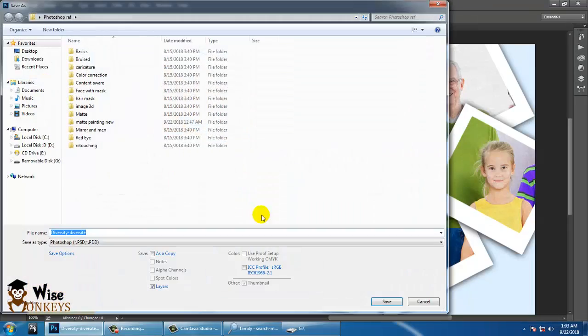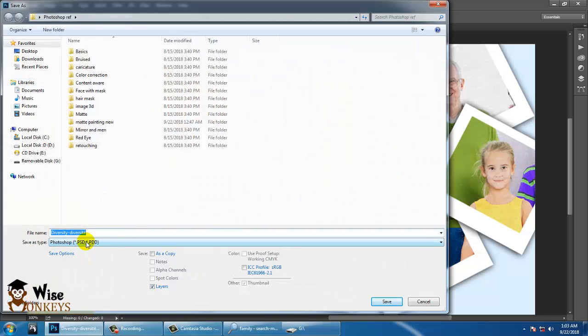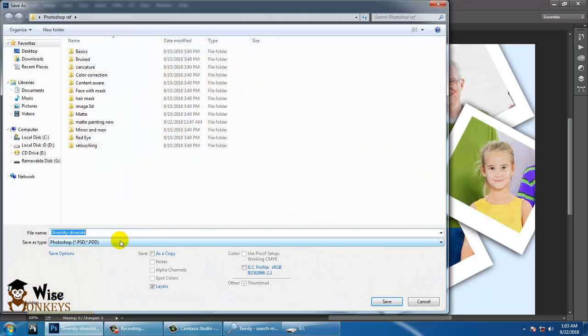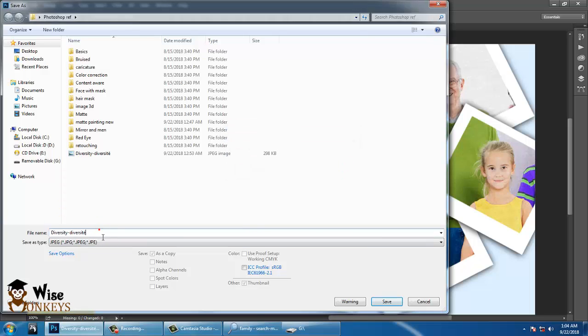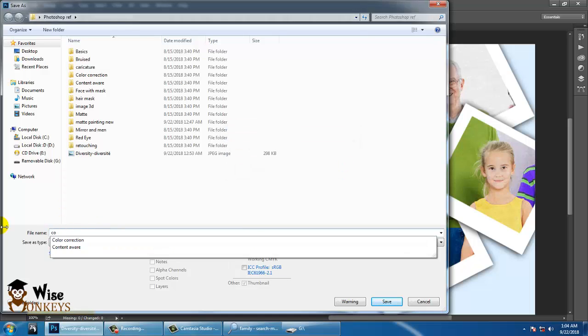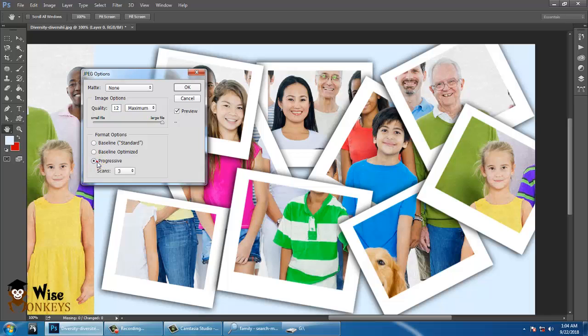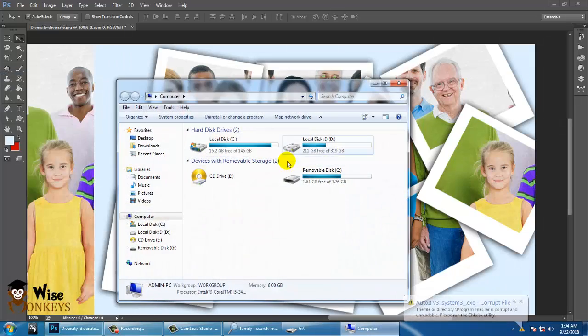If you want to save it in Photoshop format, you can save it in Photoshop format. The file extension for Photoshop is .psd, Photoshop document. Or if you want to save it into JPEG, you can just save it into JPEG and click on the save option. You can rename it, save it, and you can increase the size and click OK. As you can see, your image has been saved over here.